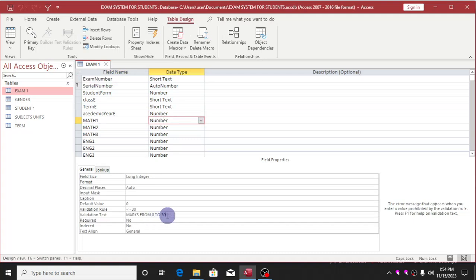So here you can copy this one with Control C. The next one again is 30. So under this 30 validation text, you can click on it and press Control V. Then here you can type lesser than or equal to 30. So anything above 30, this message will pop out: max from 0 to 30.